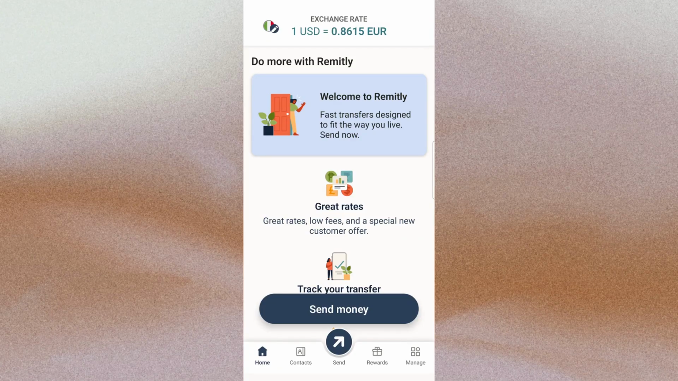requires. Once you're inside the app, take a moment to make sure you're sending from the United States, since that affects the transfer options, fees, and delivery methods available to you.